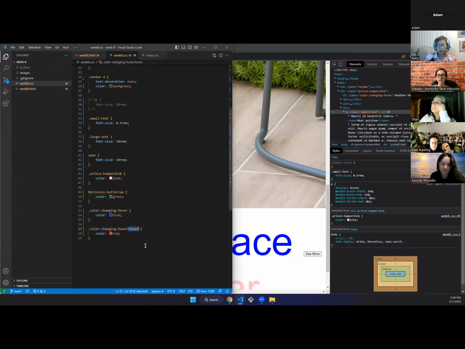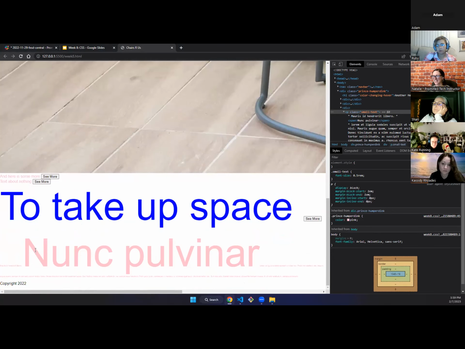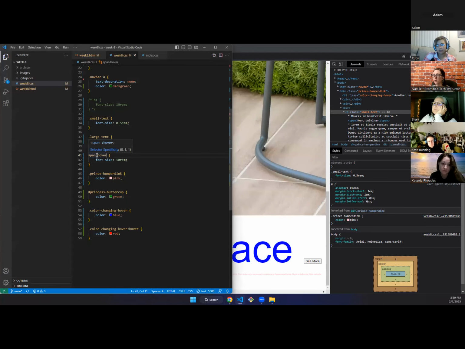This colon hover right there is special. It says only apply this styling to things with that class that are currently being hovered. So I could say only put this on spans when they're being hovered, and then that span would not be huge until I hover it, and then it goes huge. So the span is tiny until I hover it. You can put this colon hover on anything you want, and it just says, whatever CSS is in here, only apply it when it's being hovered.